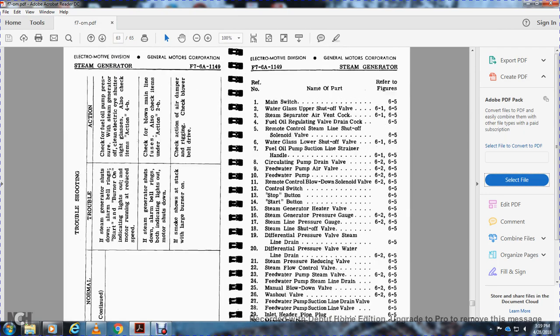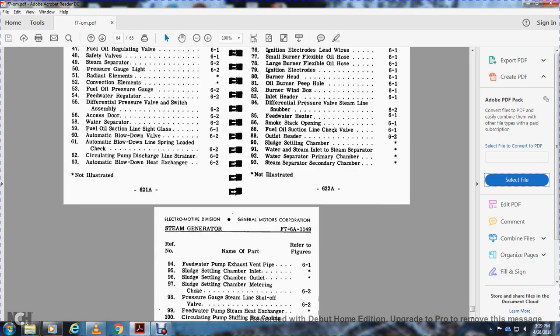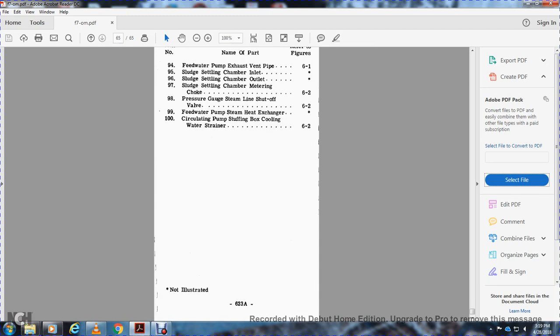There's a parts list. There are 100 different parts for the steam generator. I'm not going to go over them. Not illustrated, see it.